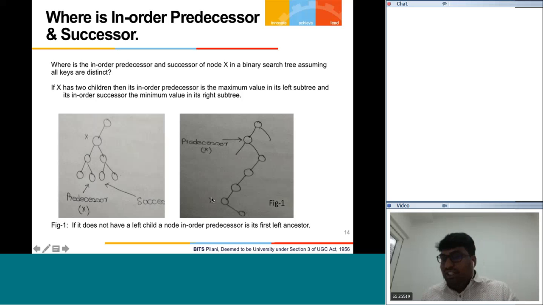Now what it says is, let's say I have to find the predecessor for node X. Unfortunately, there is no left subtree. Okay, there is no left. In those cases, what I do is the first left subtree's ancestor is called the predecessor of X. Okay, that is what we have discussed.